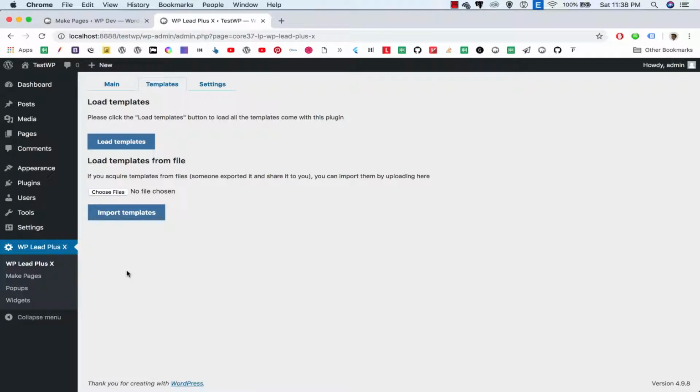That is how you can install and activate the license of WP Lead Plus X on your website. If you have any questions, please let me know.